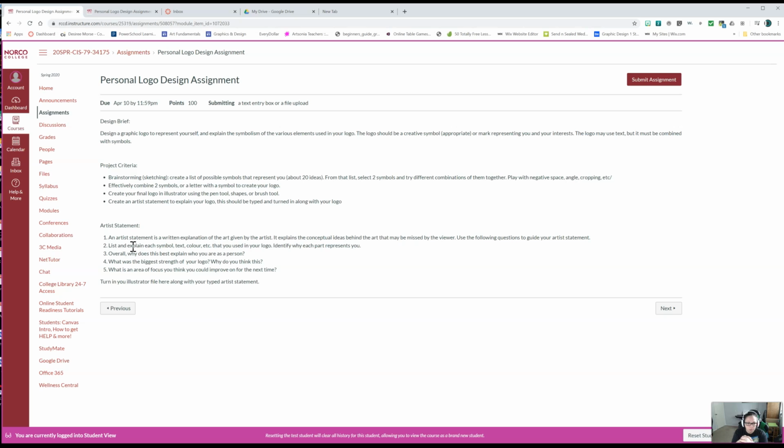And then what was the biggest strength of your logo and why do you think this? And then what is the area of focus you think you could improve on for next time? Once you've created it once, if you were to do this assignment over again, how could you make it better? Honestly, there really is no wrong answer to an artist statement.